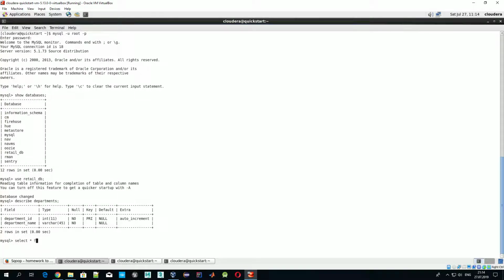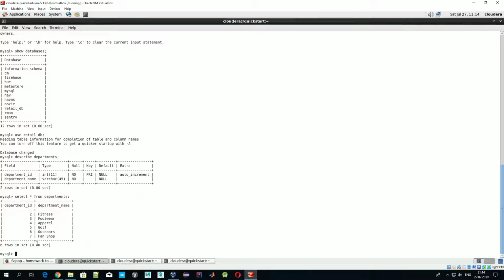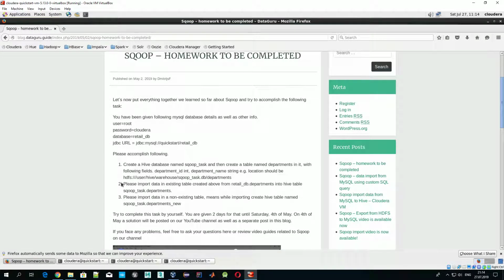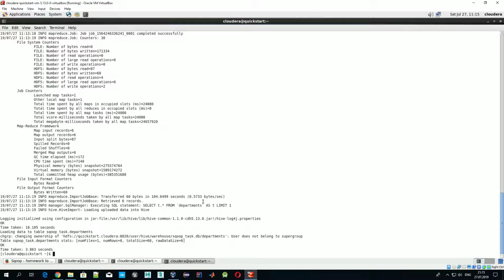Okay, so as you see, the same data in MySQL and in Hive. Okay, so that worked fine. So the first part related to our homework is completed. Yeah. So this one was in an existing table, and now the second task is to import data into a non-existing table. That means while importing, create the Hive table. So of course we'll ask Sqoop to do that for us, right?